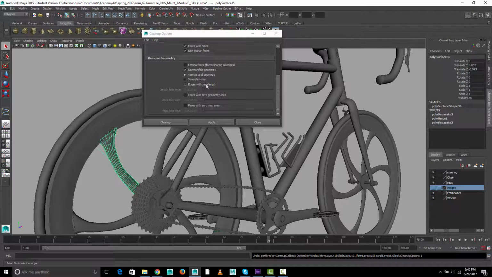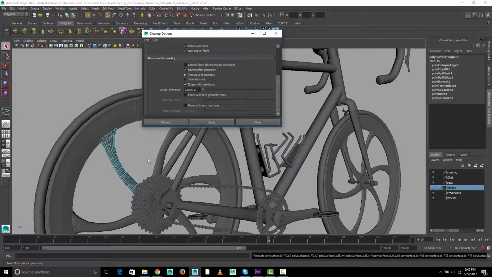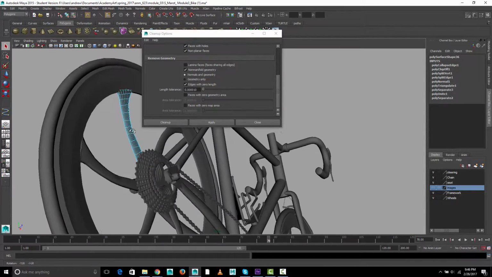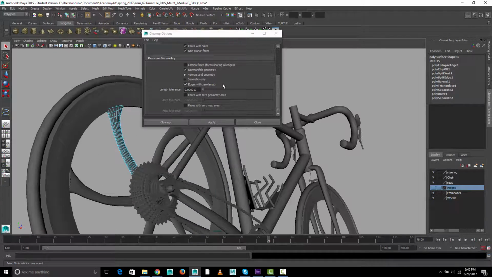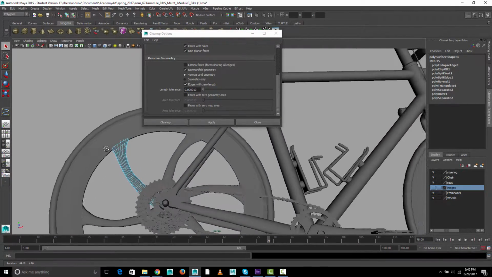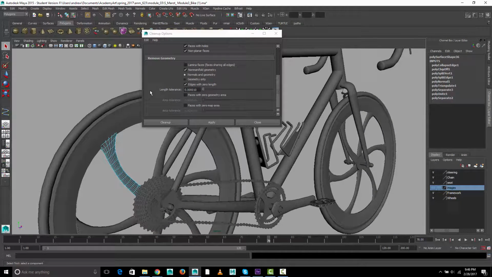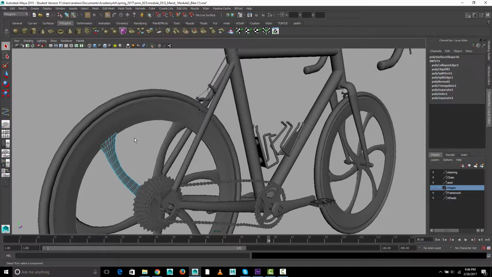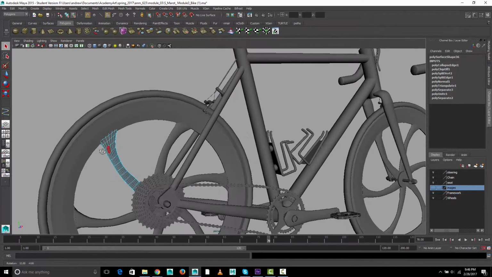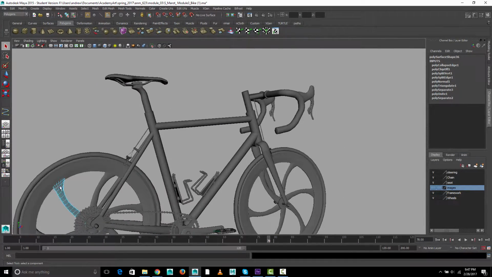I don't know. Oh, hey, that might have been the ticket. Seems like edges with zero length got rid of it. Okay, we were in luck. Just needed to know which option to check. So that's a good thing to play with if you have funny geometry issues. What else?